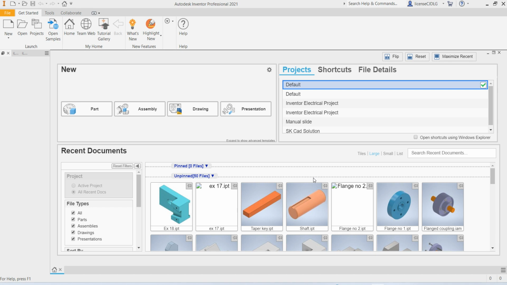Today I am going to show you how to prepare a basic 3D model in Autodesk Inventor software.